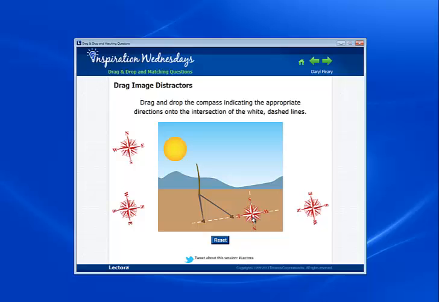A distractor in drag and drop questions is a drag item that should not be moved or a drop zone where nothing should be placed. And as I say, we'll look at some of those later on today.